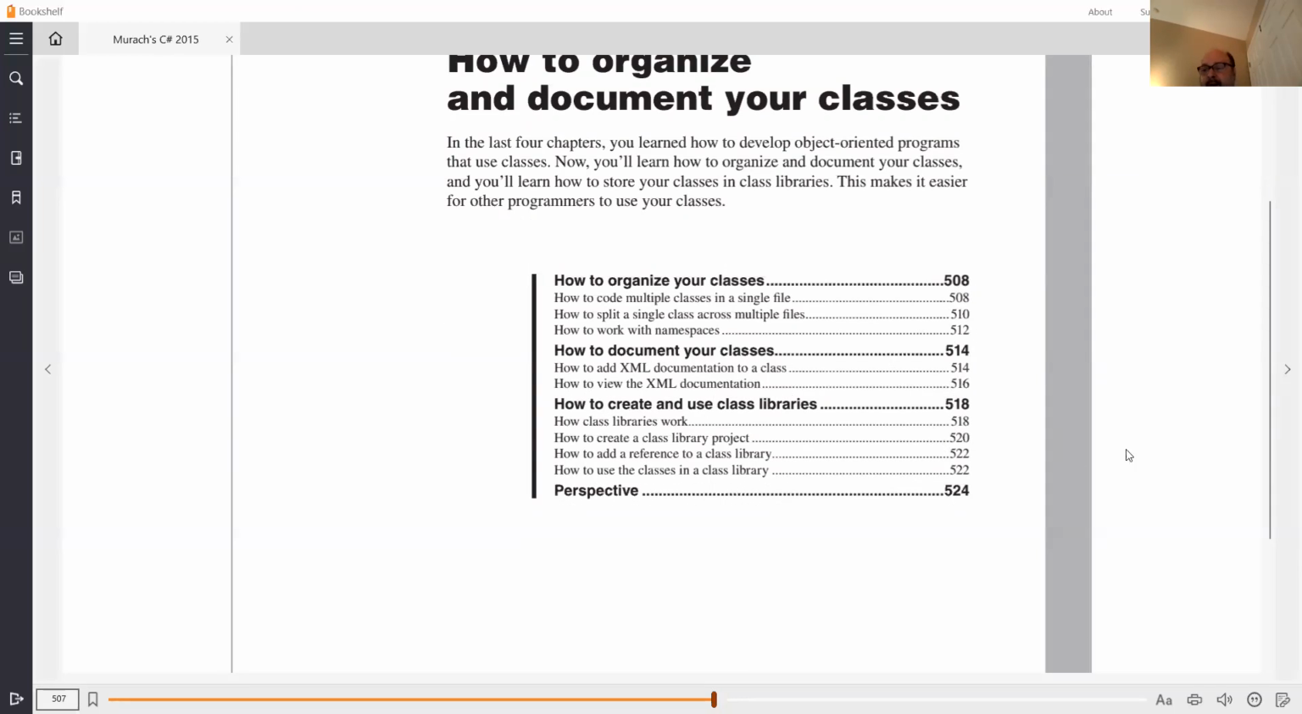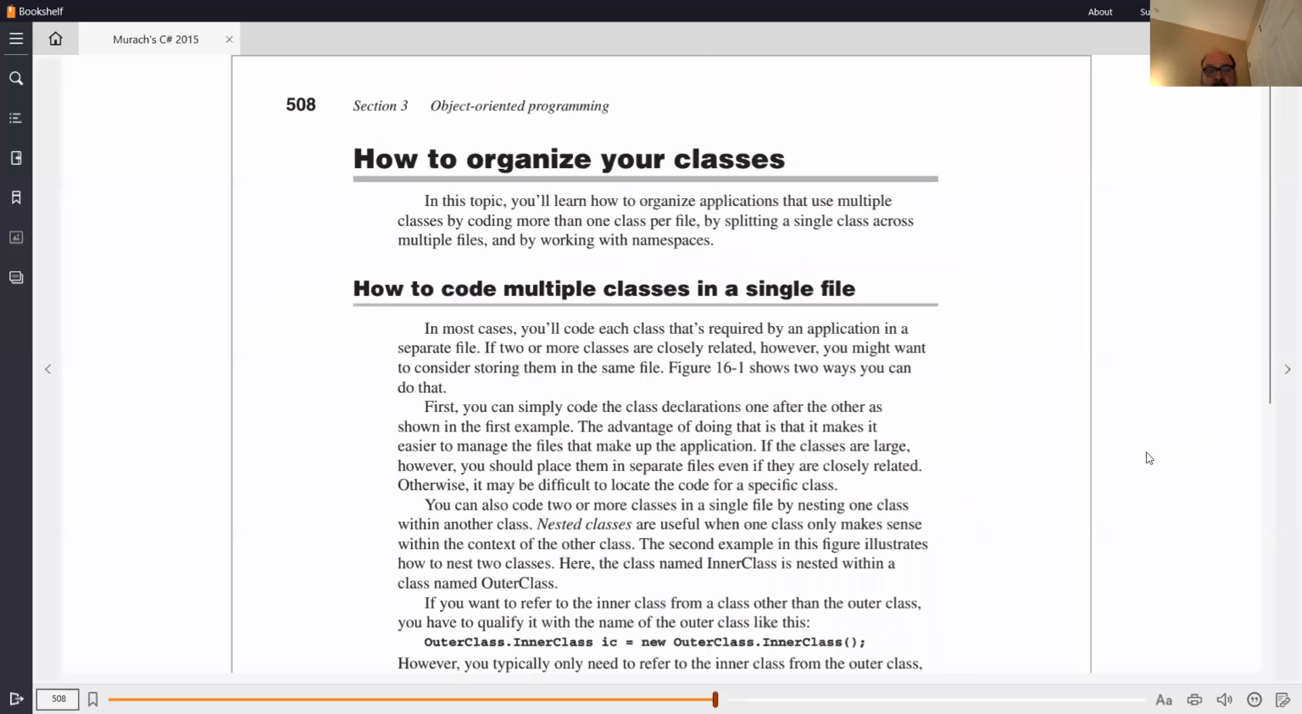Again, it's only about 16 pages, which I believe makes it about the shortest chapter in this book. So the author says in this topic, you'll learn how to organize applications that use multiple classes by coding more than one class per file. Guess what? You're already doing that. Why? Because even though in the book they have shown you, and you'll see it in here too, putting your class after main or before main, I think that to put those two things in the same file doesn't make any sense, because all it does is lead to confusion.